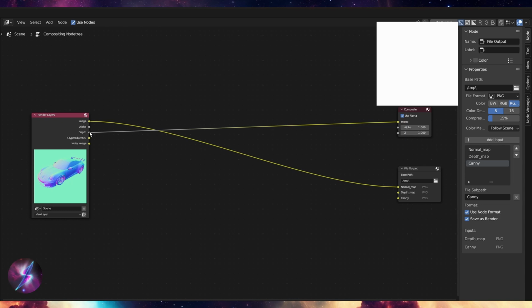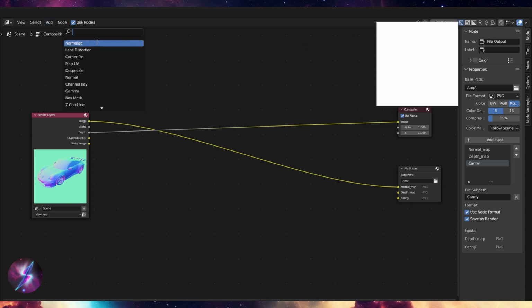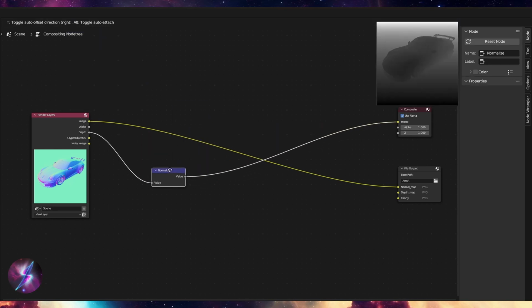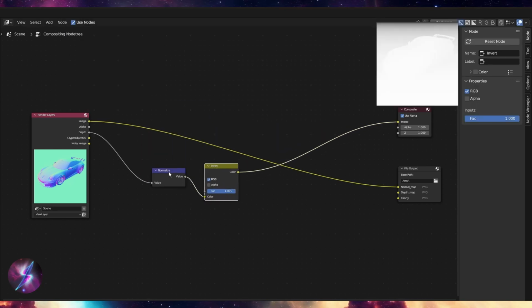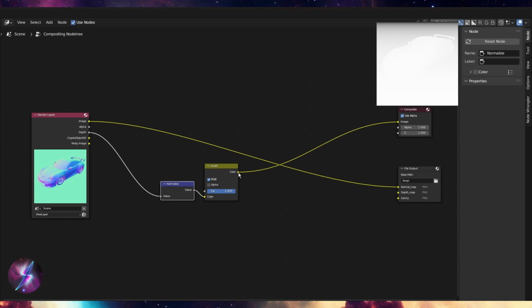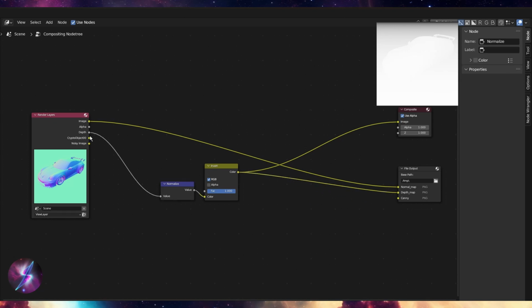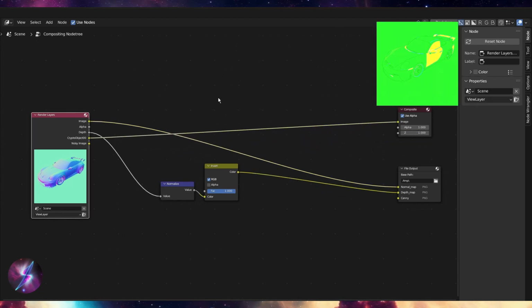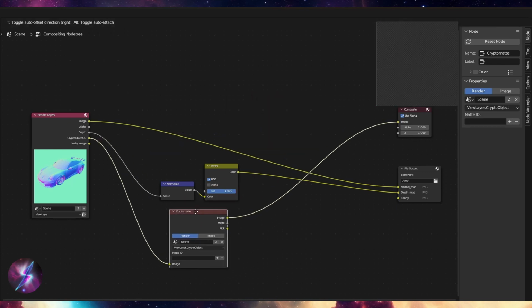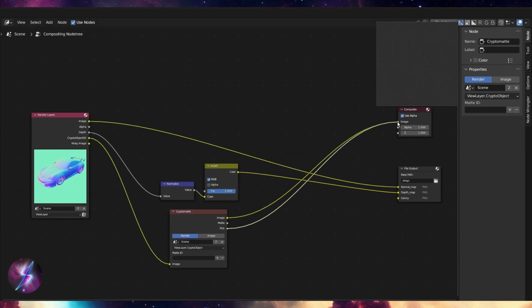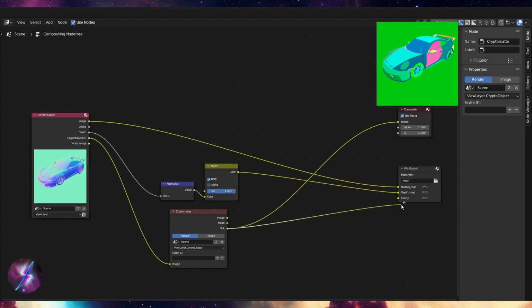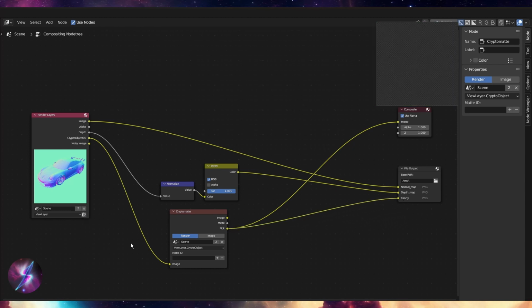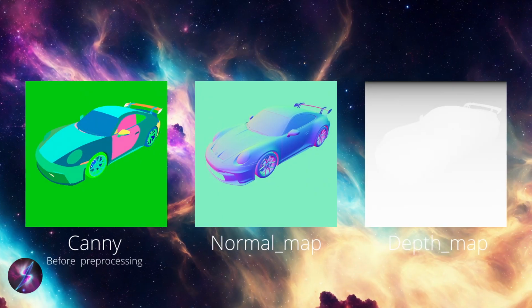The depth map needs some adjustments and requires some more nodes. Let's add a normalize node and an invert node so the farthest distance is black instead of white. Then we can connect it to the file output node. The Cryptomatte pass just needs a Cryptomatte node, and connect the PIC socket to the output node. F12 or click the button to render the images. Let's review what we have made.